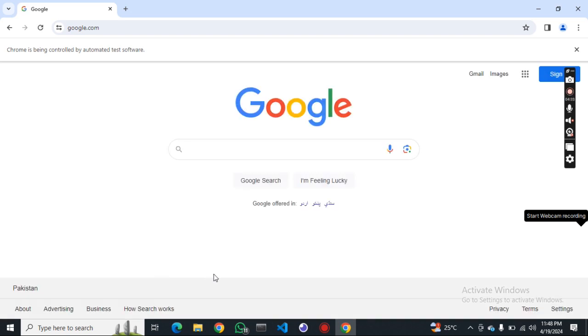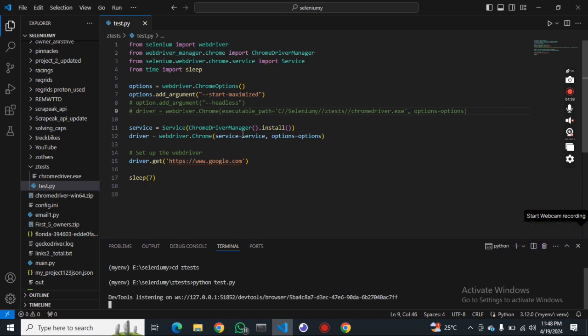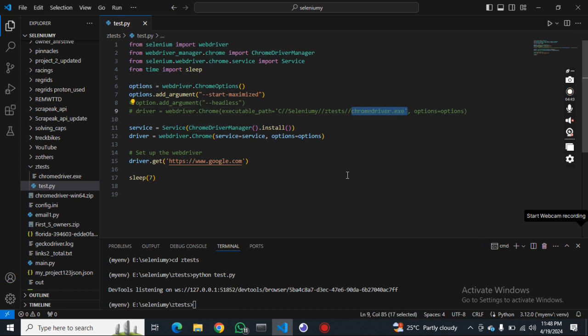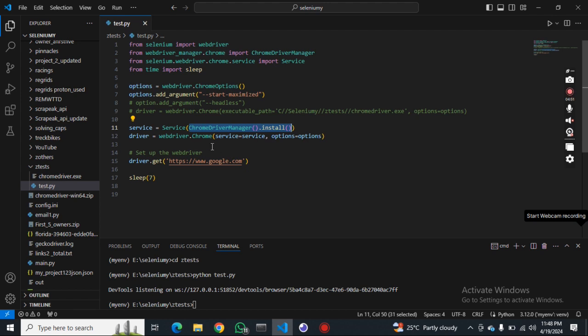Amazing. So this is working as expected. So now, with Python 3.7 and later, we no longer need to install a chromedriver.exe file each time, and there is no need to provide an executable path. We can simply install it using ChromeDriverManager, and it will automatically provide its path using these methods.